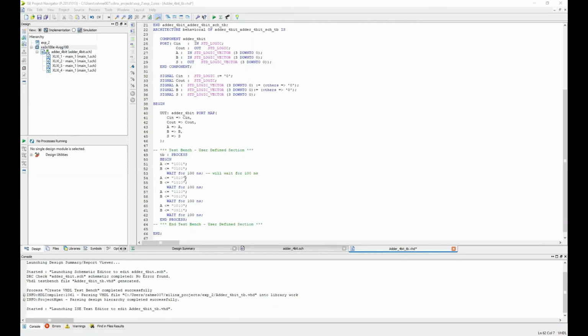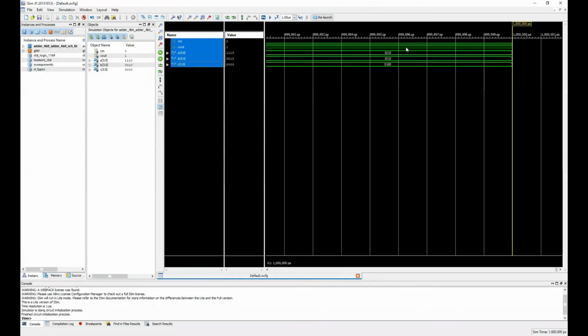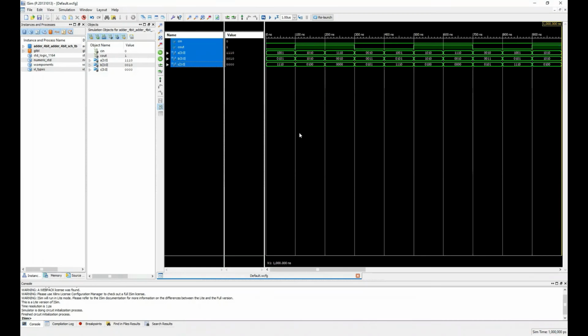So let's go ahead. We are done with the coding part. So let's go ahead and see this. You can go ahead and simulate the behavioral model. And a new screen will pop up. Let's switch to the new screen. And you should see those outputs. In order to observe all of the outputs, you need to zoom to full view. And you can see this kind of outputs there.